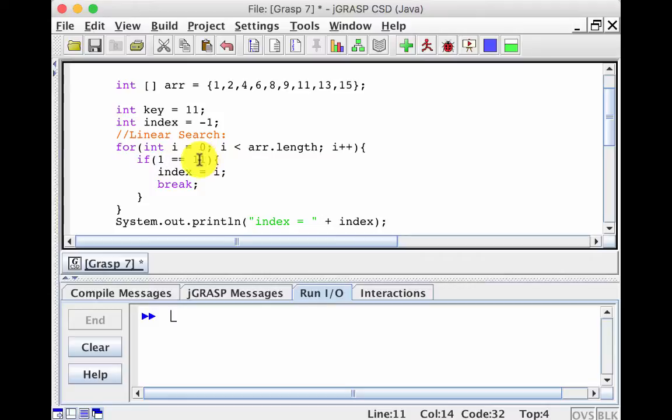Is 1 equal to 11? No. Is 2 equal to 11? No. Is 4 equal to 11? No. Is 6 equal to 11? No. Is 8 equal to 11? No. Is 9 equal to 11? No. Is 11 equal to 11? Yes! It will set the value of i, which is the location of 11, and then it will break. So that's 0, 1, 2, 3, 4, 5, 6. So that's at the 6th spot. So index will equal 6, and then it'll break out.